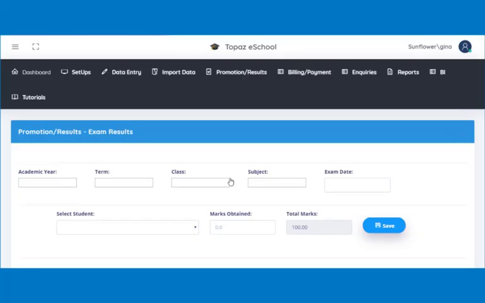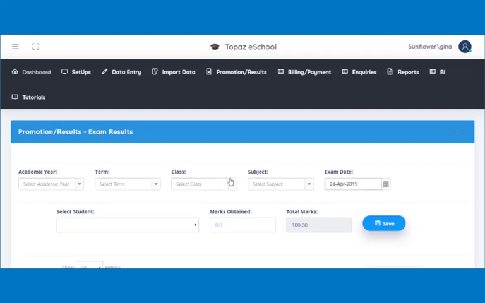This sends you to a new page, where you can input or record the results of the students in the exam. Start by selecting the academic year. In this instance, I'll choose 2018, 2019 and then select the term the exam was written. Then, select the particular class that wrote the exam that you are about to record the results. In my instance, I'll select Class 1C and select the subject the exam was on. I want to record results in a math exam, so I'll select Mathematics.